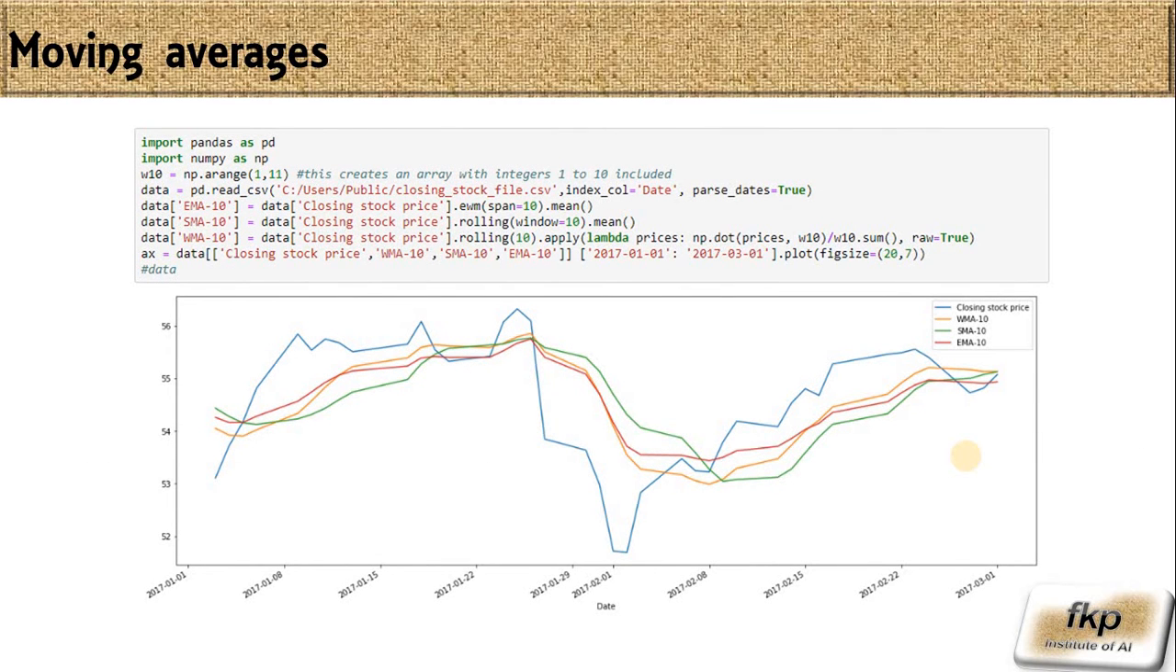So let's see their curves. Here I have taken a closing stock price file. This is a very famous file, and you can download it from Kaggle or from the internet. You just type closing stock price file and you will get it.